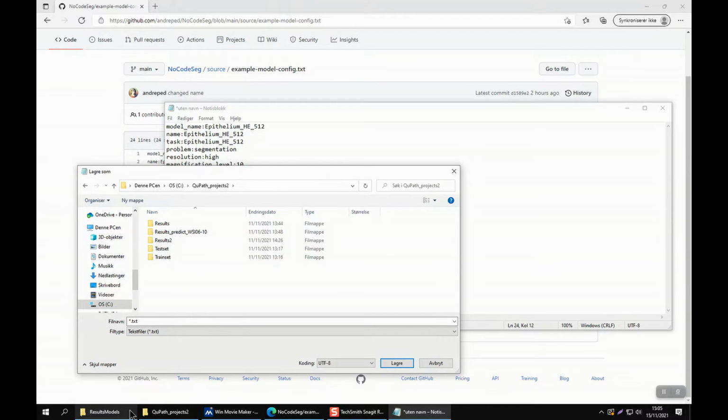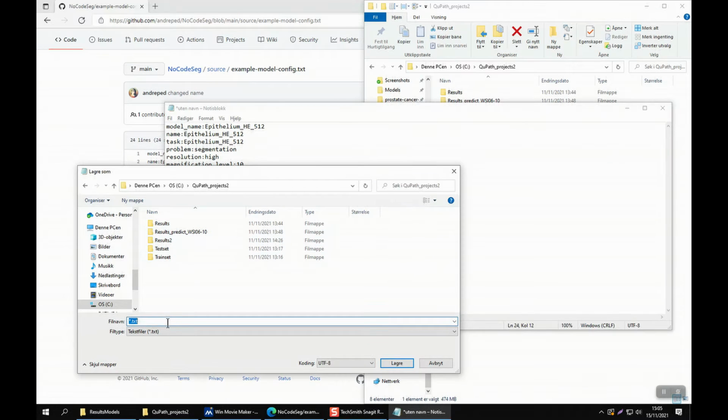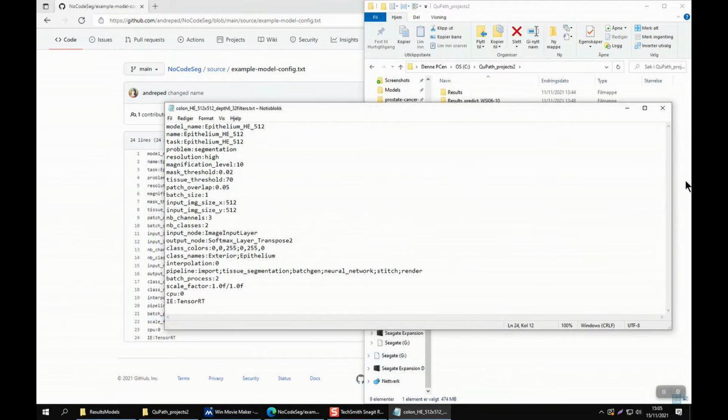This file specifies the input size of the patches the network is trained on, which is 512 by 512, as well as the magnification level, which here is set to 10x, which is downsample 4 from 40x. Also the mask threshold, tissue threshold, patch overlap, as well as the number of classes have to be set. The inference engine we set to OpenVINO, but you can also install TensorRT for a much faster GPU inference.